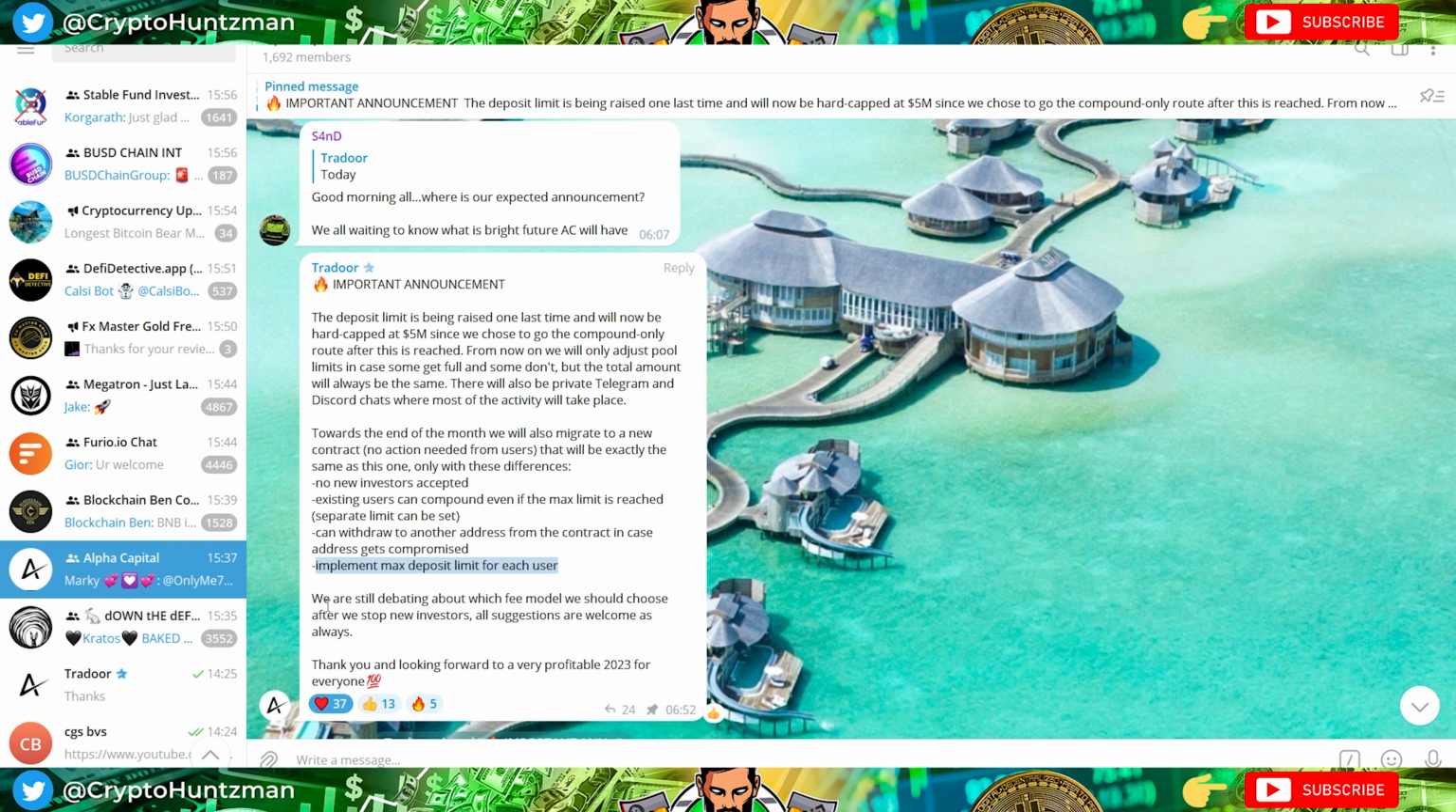And then the next one is we're still debating about which fee model we should choose after we stop new investors. So obviously fees at the moment come from deposits. I think a good way to do that maybe would be to have any claim and any compound take a small fee out of it, either for the trade, or do a profit share and split, where maybe X% goes to the team for fees and stuff like that, but then that's it pretty much.